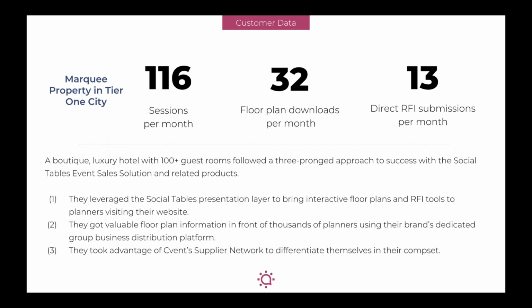What is a session? A session is a planner doing anything more than just landing on the instance. So think about sorting the floor plans based on attendee count. Planners can also download the floor plans and forward them on to the ultimate decision maker. Maybe they pick a few rooms by selecting them that they think will work, and download those to get buy-in from a colleague. That would be the floor plan downloads. And then the average marquee property in a tier 1 city has about 13 direct RFI submissions per month. I'll show you the form here in a little bit so you can get a sense of what's coming through. This particular property is boutique, upper upscale with probably 100 plus guest rooms.